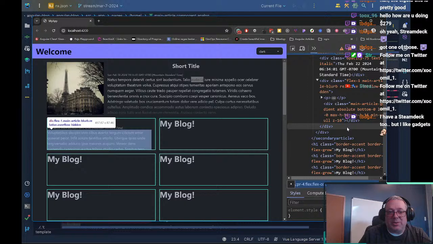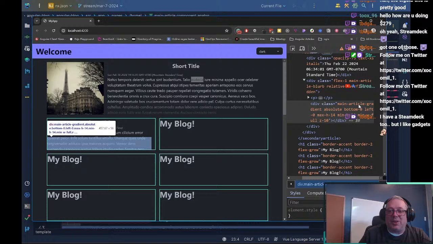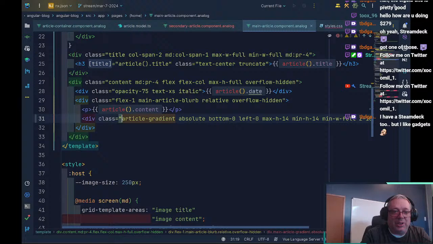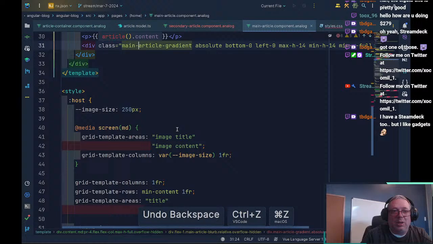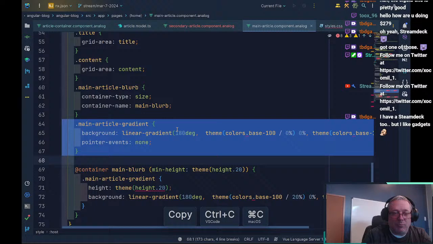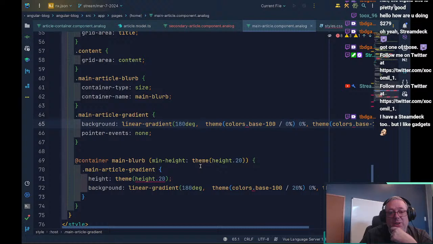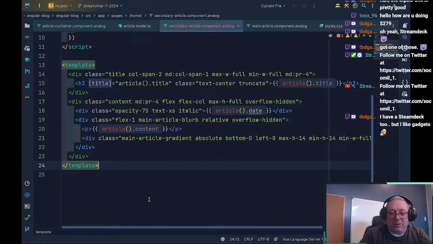What's interesting to me is right here, we've got this div. Oh, it's got the main article gradient. We didn't copy this class over. So we're going to call this just our article gradient. And let's not break this one, right? So here is the gradient that we're looking for. And then we also want this piece here. So this is our container query that says, hey, if our height is below a certain size, then we shorten the gradient. We're going to probably want to tweak these a bit just because we're using a smaller gradient, but we can just add our styles here and just paste this in.